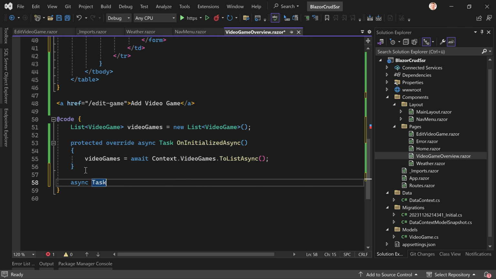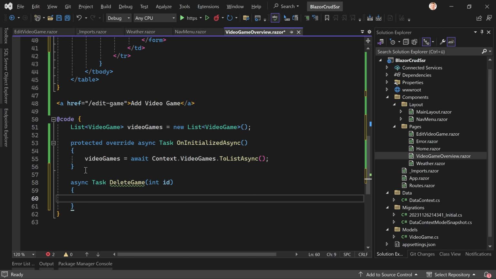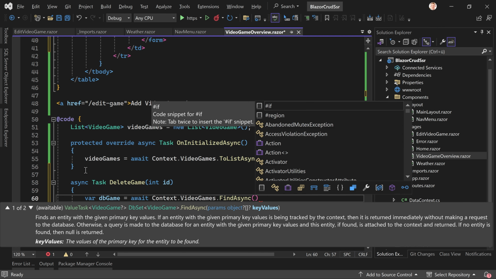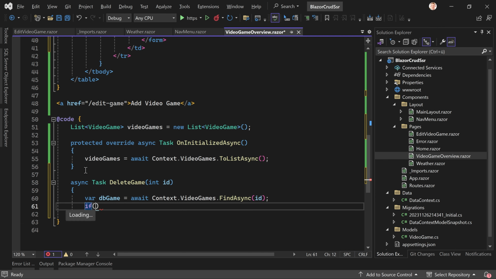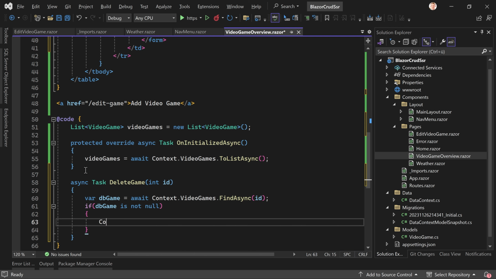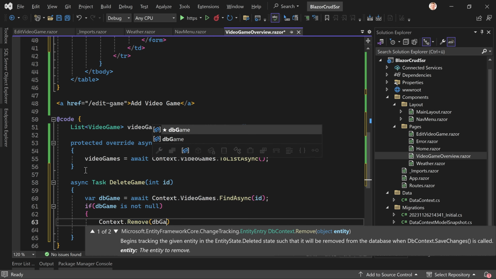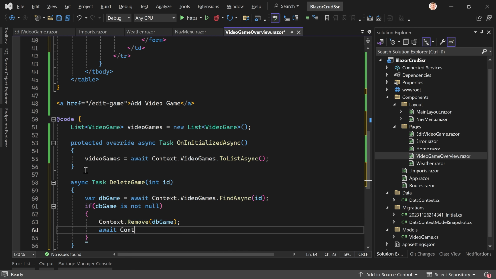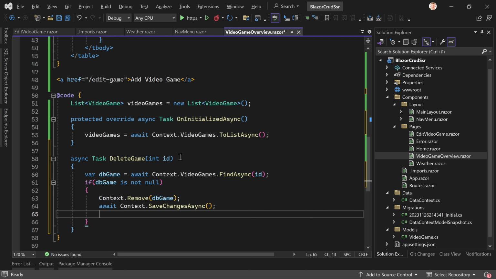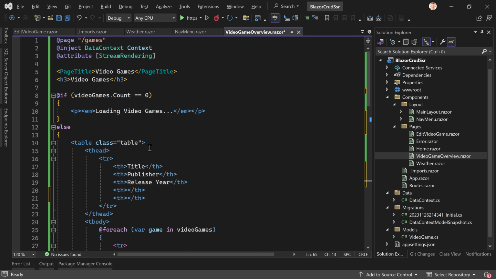So async Task DeleteGame(int id). And here now we say again, dbGame is await context.VideoGames.FindAsync(id), and then if the dbGame is not null, we say context.Remove(dbGame), await context.SaveChangesAsync(), and then I want to refresh the page, and for that we need the navigation manager.